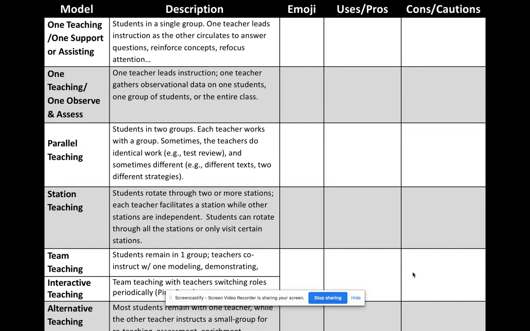There is an organizer that looks something like this that's posted in the module for you to use or not use, depending on what kind of a learner you are. You can print it off and write in it, or you can type right into it if you want to. It's just something to help you keep track as we go. So I'll give you a second to pause and download that if you want to.